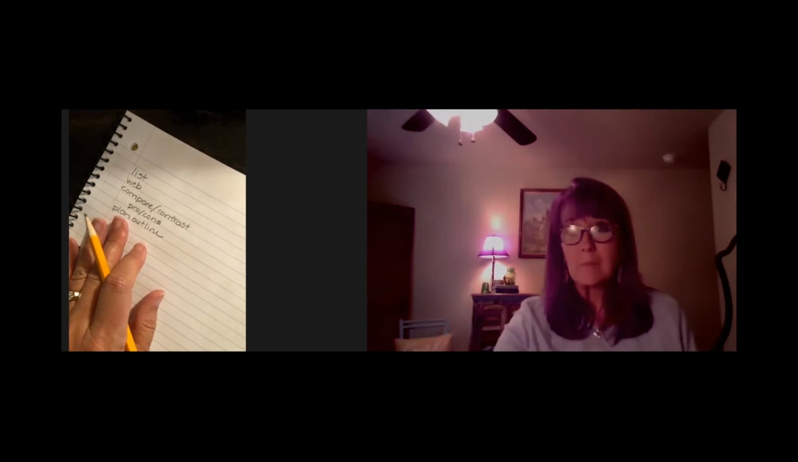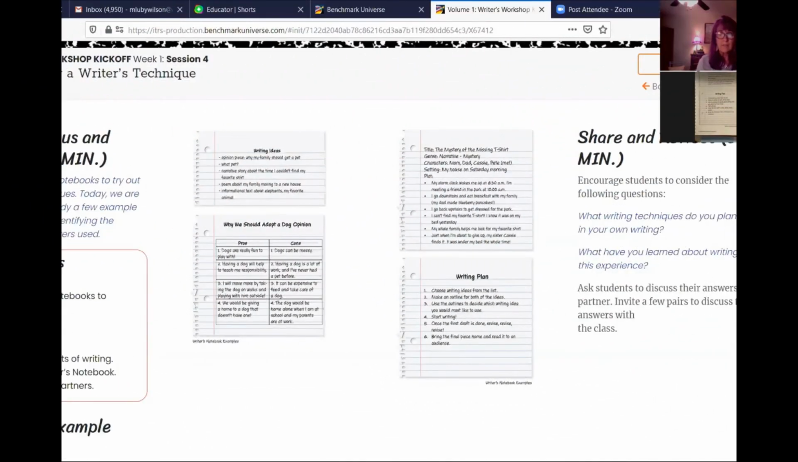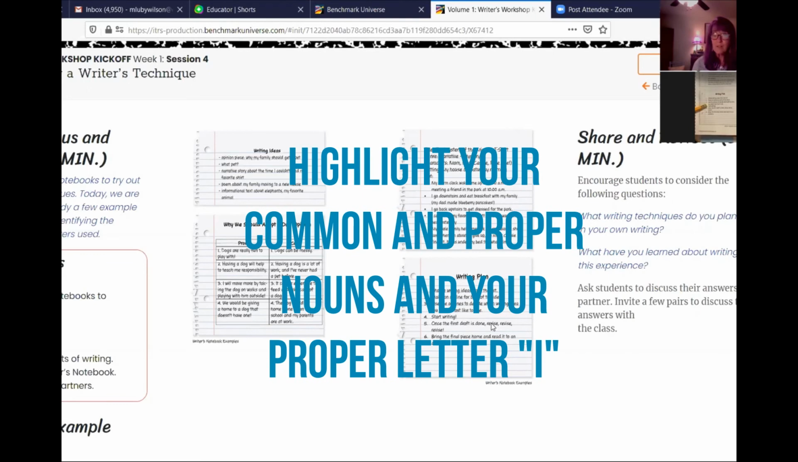So here's the plan. Let me see if I can share my screen with you and go to something. Choose a writing idea from the list. Make an outline for both of these ideas. Use the outlines to decide which writing ideas you would most like to use, and then start writing. Today, if you want to write for more than 5 minutes, you may. Once your draft is done, it says revise, revise, revise, but we don't have to do that yet. Just write your draft, then take the time, highlight your nouns, your common nouns, your proper nouns, your capital I, and save that piece to share.